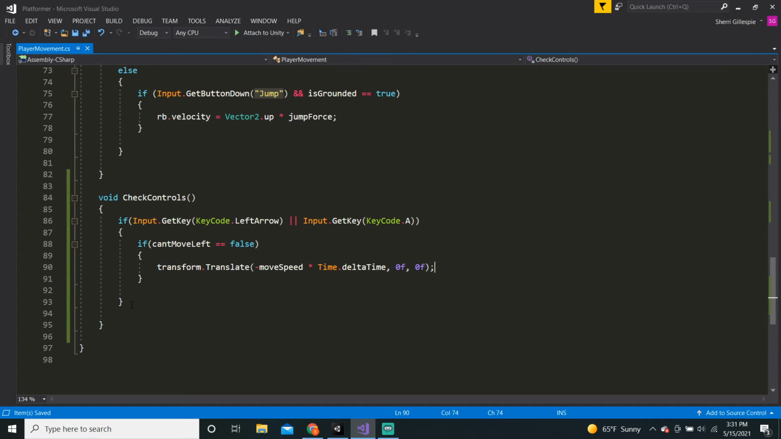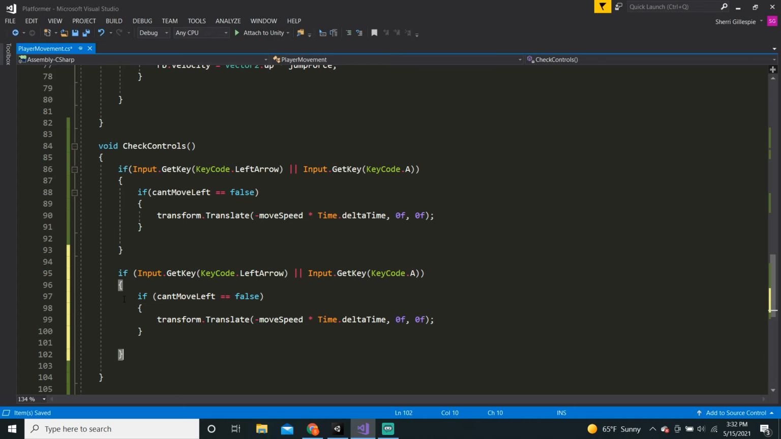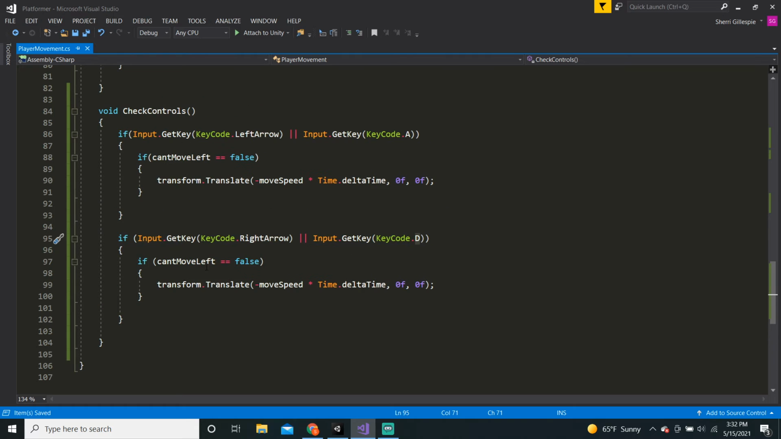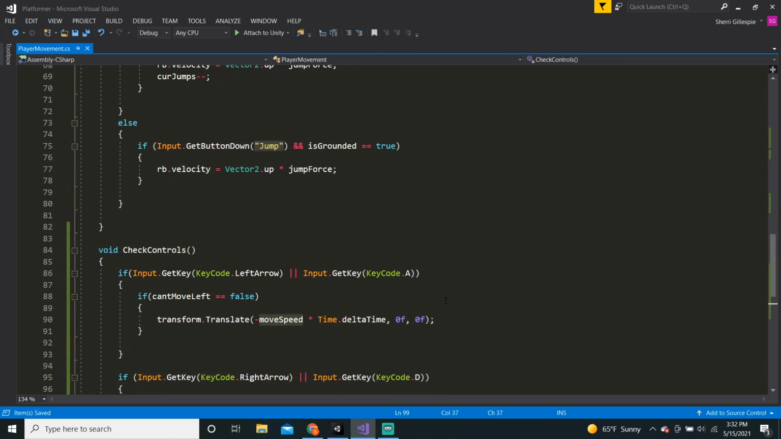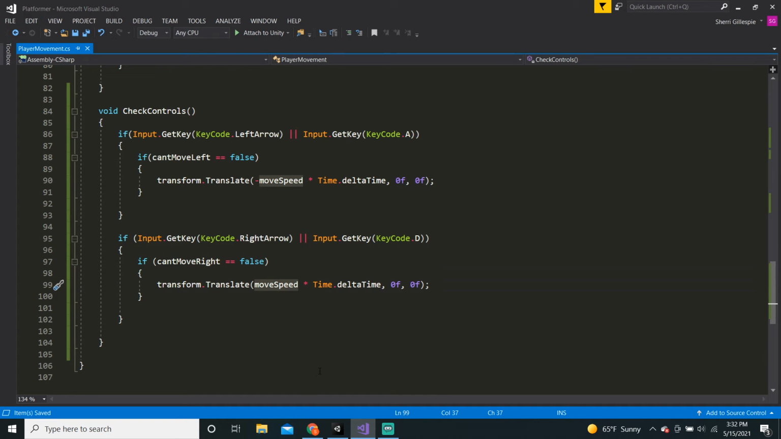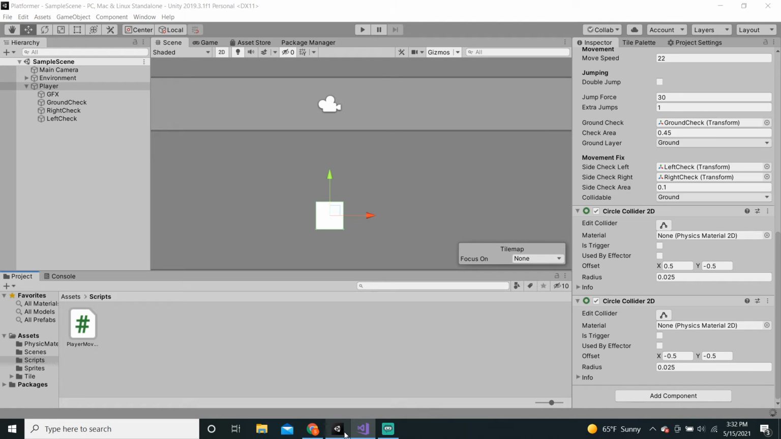So now, what we want to do is the same thing with the right arrow. So I will just copy this whole if statement, Control C, then Control V right under that. And I'll say if input.getKey KeyCode dot right arrow or input.getKey KeyCode dot D. And I'll say if can't move right is equal to false, then I'll move it right, so I'll just be normal move speed and not negative move speed. And there we go. There is our function. So let's go back inside of Unity.